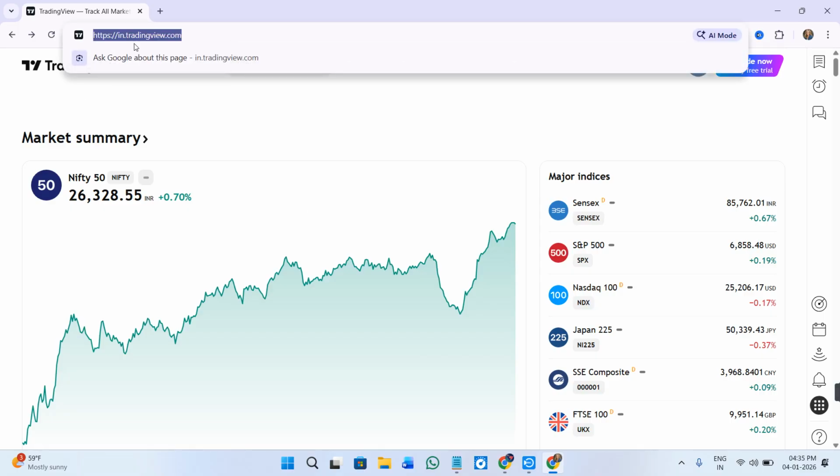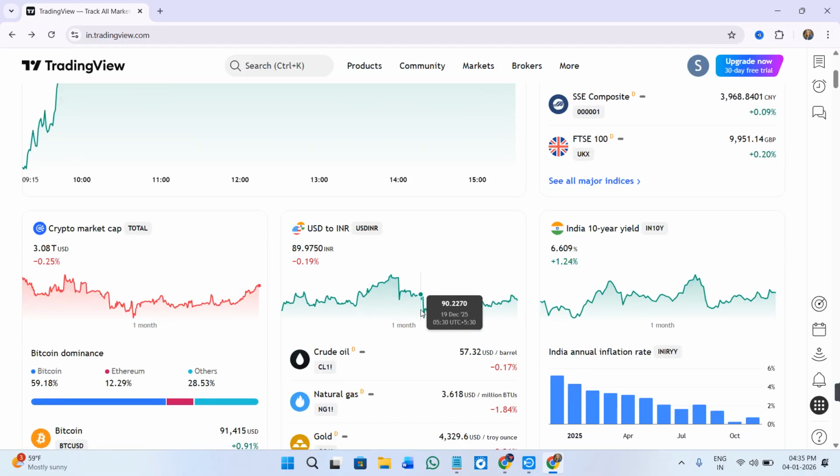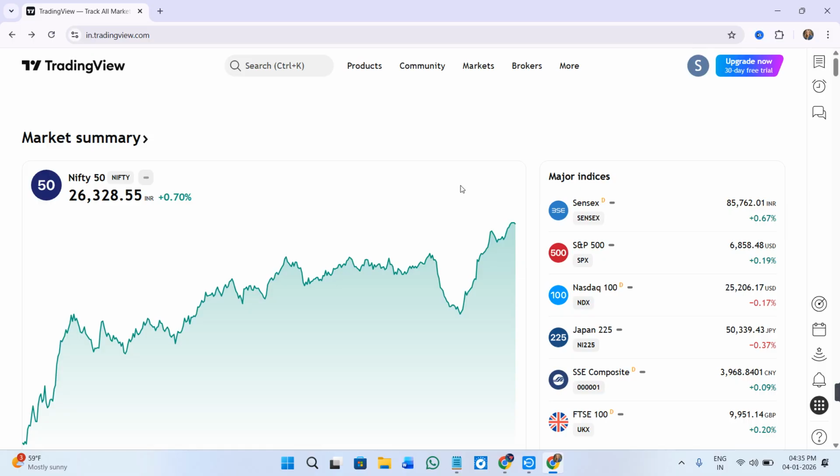For that, first of all, open your web browser in PC or laptop. Over here, in the search bar, you need to simply search for tradingview.com. Once you are here on TradingView, you need to log in into your account if you haven't already. Now, by default, you will be shown this type of homepage of TradingView.